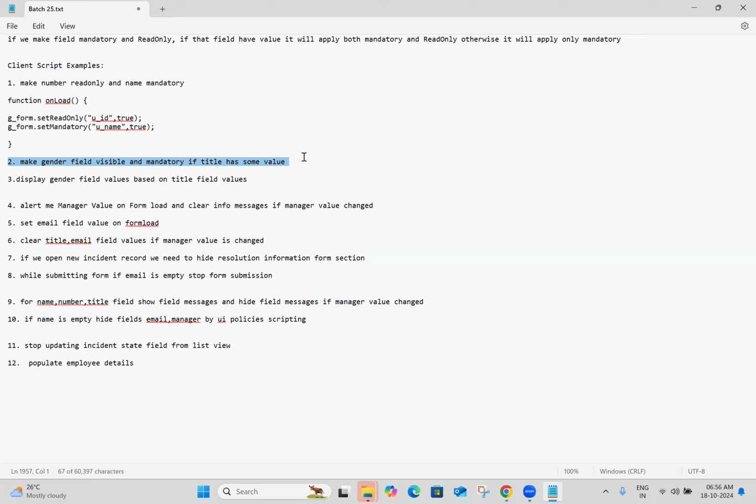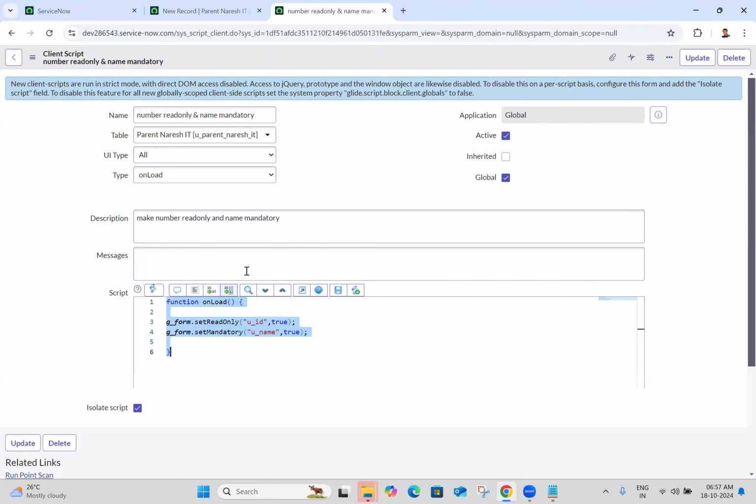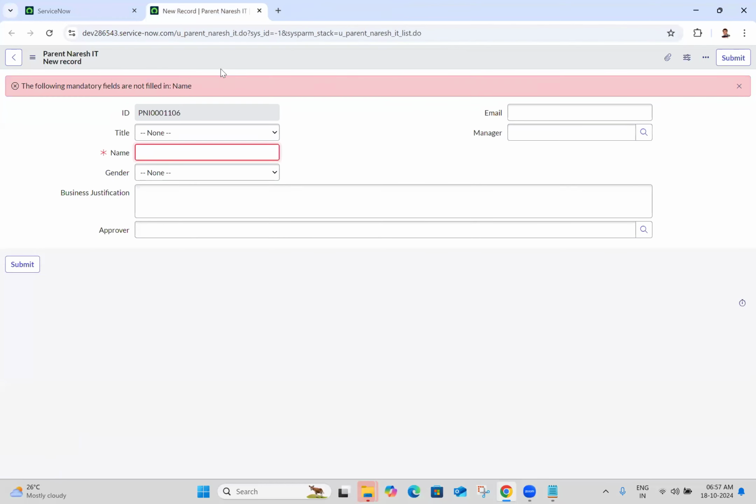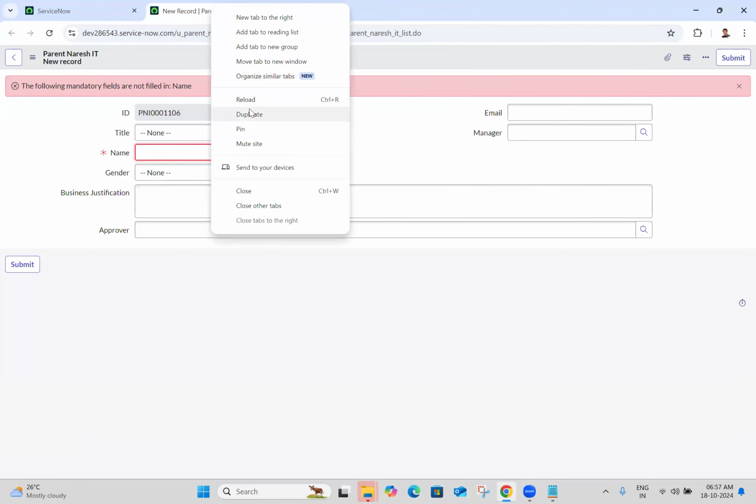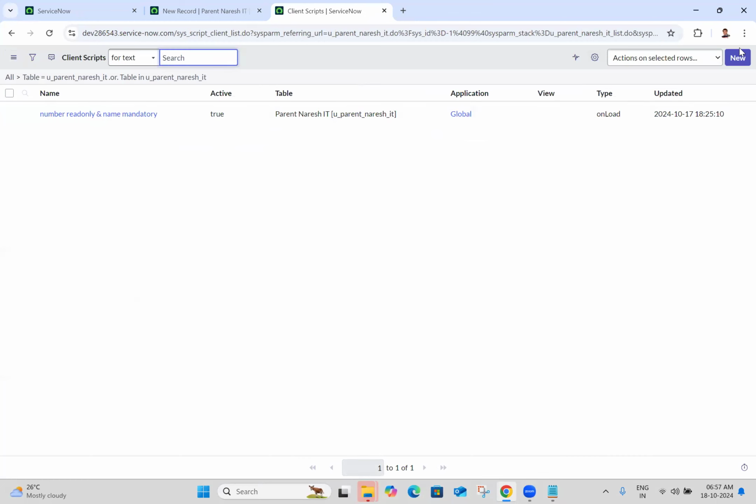Okay. So make gender field visible and mandatory if title has some value. I'm just copying this. So this coding part I have completed. I'm just closing this. Again, I am taking a duplicate window, and again I'm going to client scripts. Now I'm going to create my second client script.